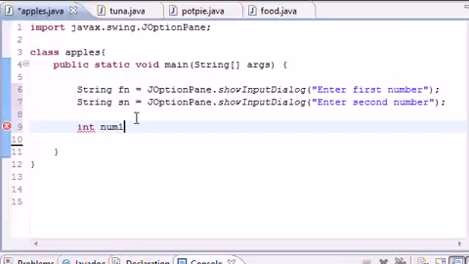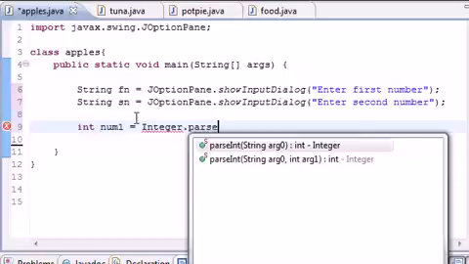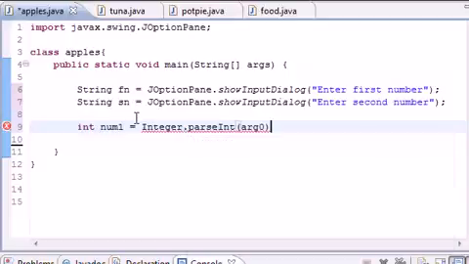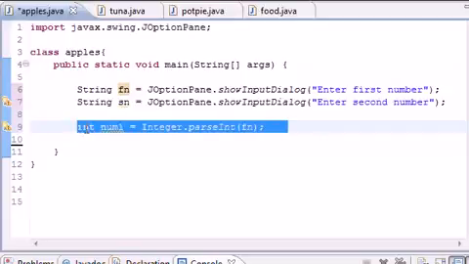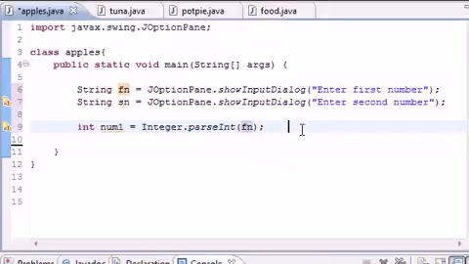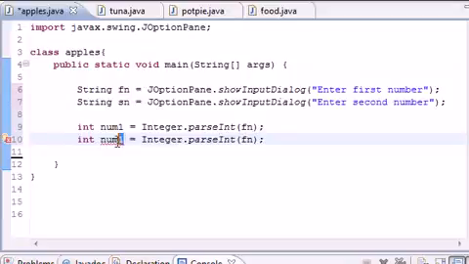So Java int num1 equals Integer.parseInt, and what this does is convert whatever I type into here and store it as an integer in num1. So I want to put fn, and what this does is take the string, which say it's 5, and convert it into the number 5. Now let's do this for num2. For num2, we want to take the second number we typed in and convert it to a variable called number2.